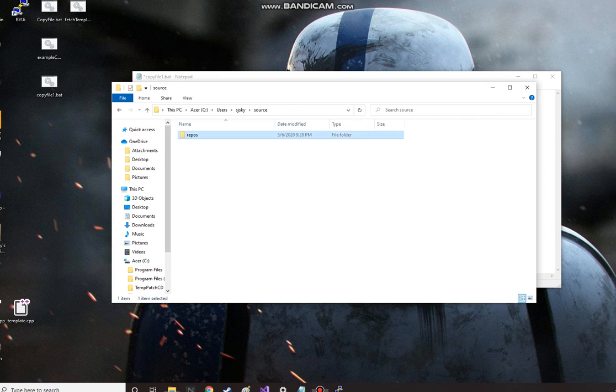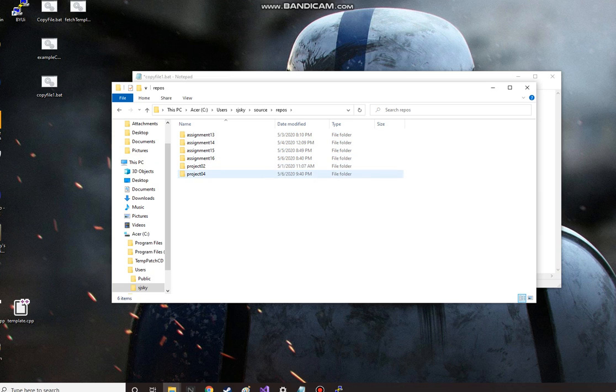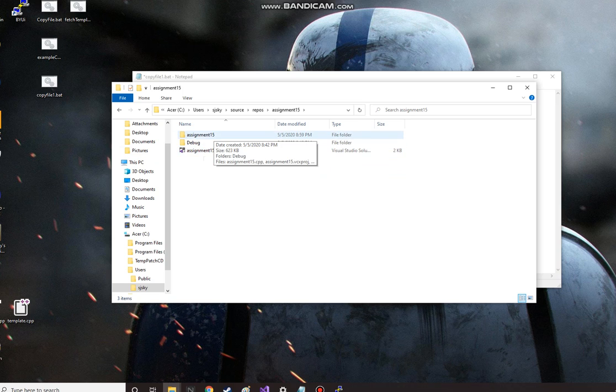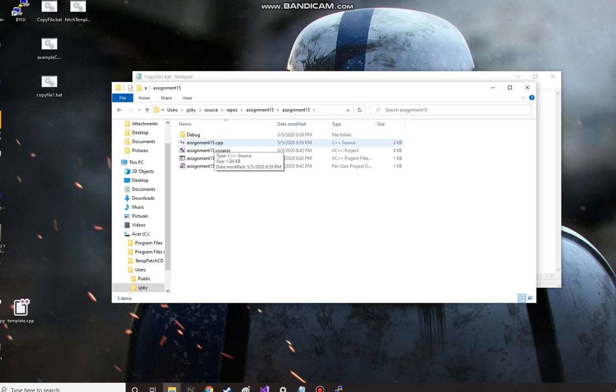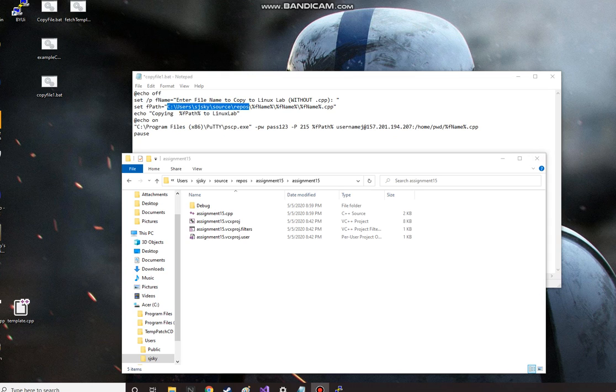And as you can see, as you go into repos, there's a folder for each of the projects that you've made on Visual Studio. In that folder, there's another folder that has the same name. You're going to go in, and then there's our CPP file that we want to copy over. So our file path is going to equal users, sjsky, source, repos, and then our variable file name, and then variable file name again, .cpp. So we can see it's going source, repos, assignment 15, assignment 15, assignment 15.cpp.